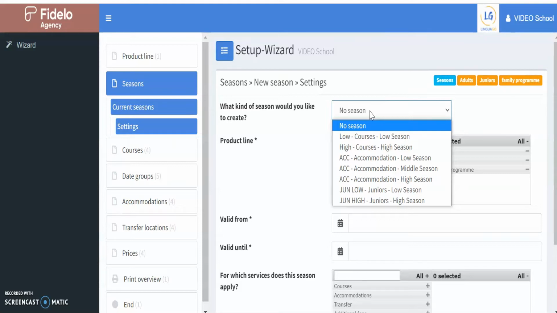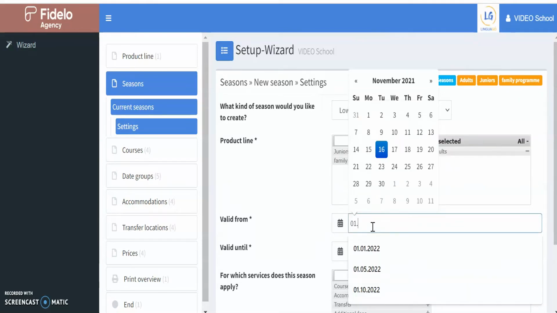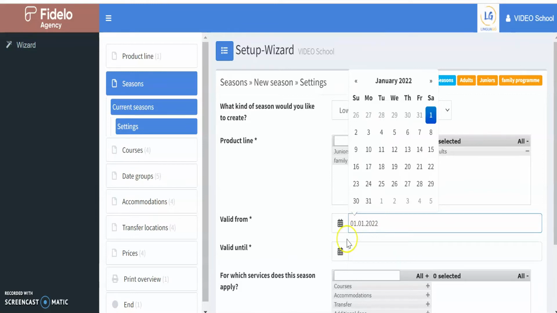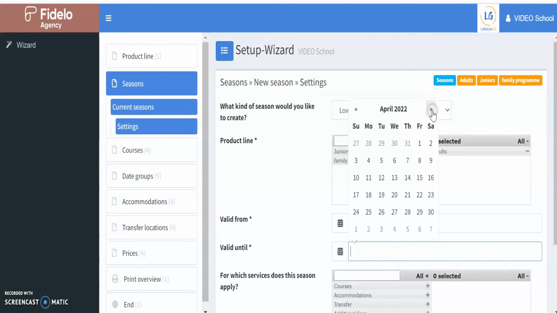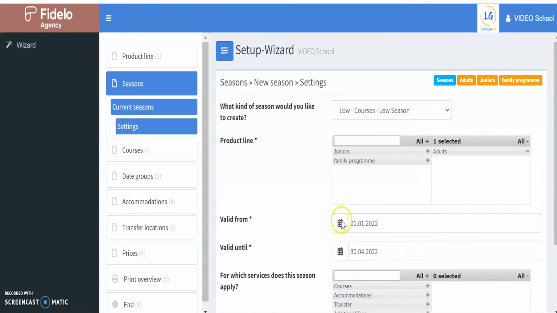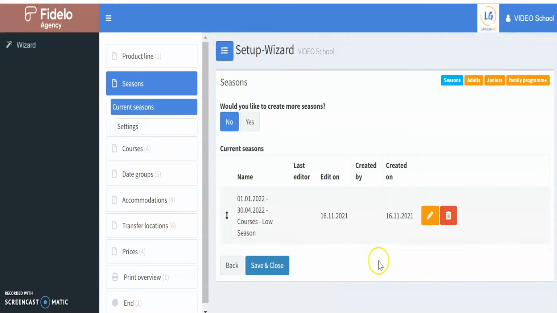A lot of schools actually offer low and high season prices, which means we will first start with the low season of the courses. Please select here which range that goes for. So in this case, it would be for the adults. And we implement, you can also use a date picker here, let's say until the end of April for the low season. This goes for the courses, and we click on Next.